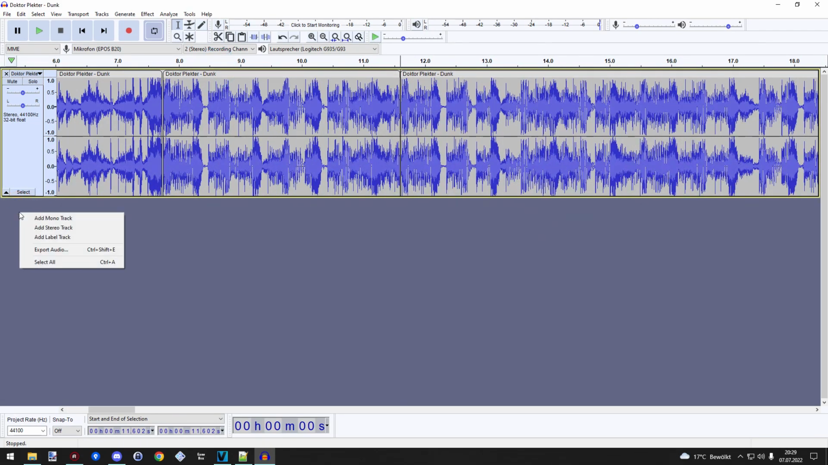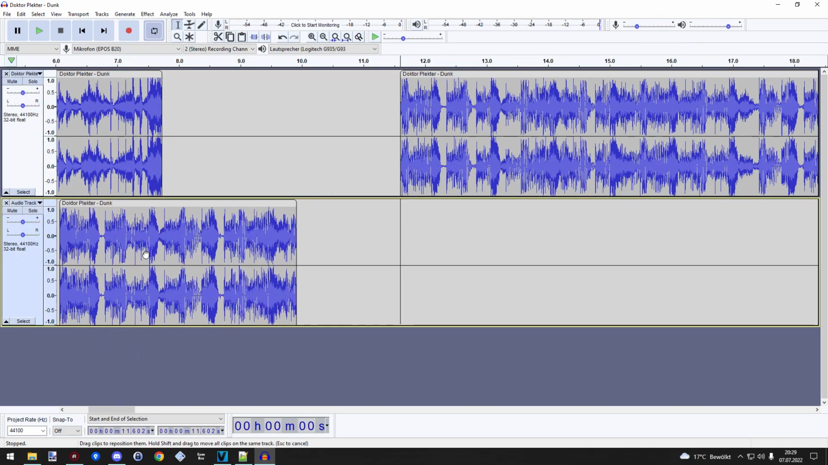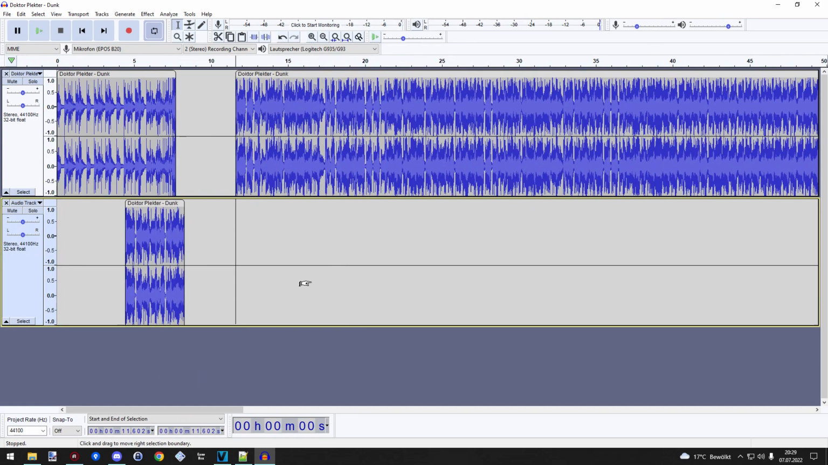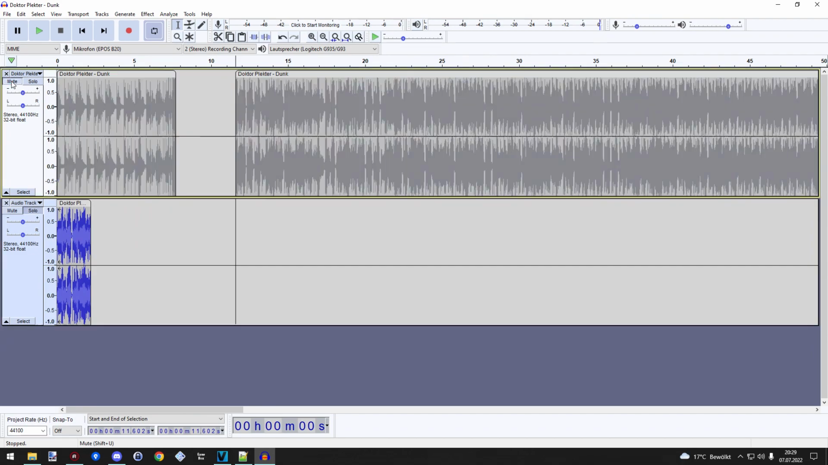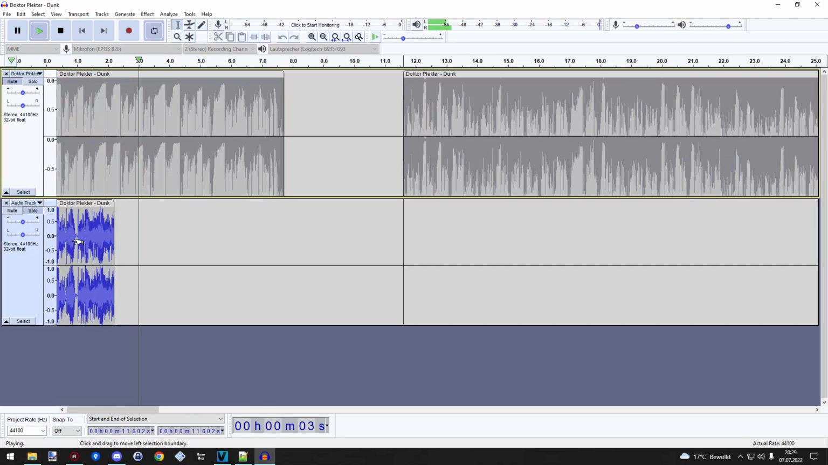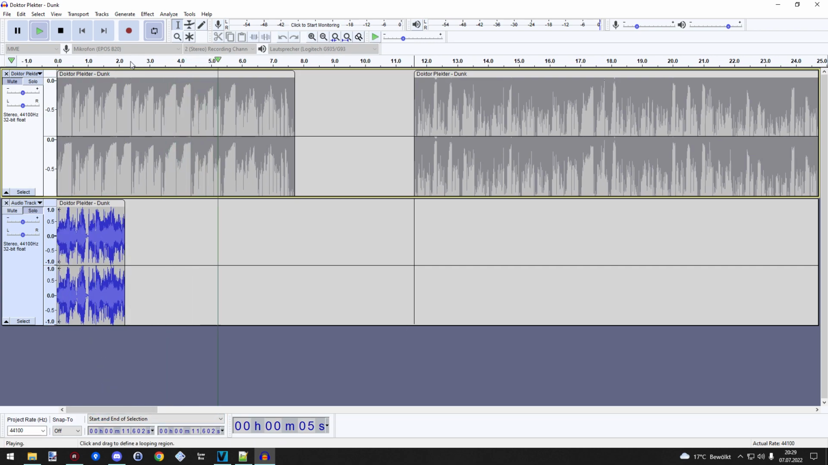We can move this down to a new track. So I'm going to add a stereo track. I'm just going to move it down here, zoom out a little bit, gonna put it to the beginning. Gonna mute this line here. And we're gonna make a looping region out of it to check the looping.